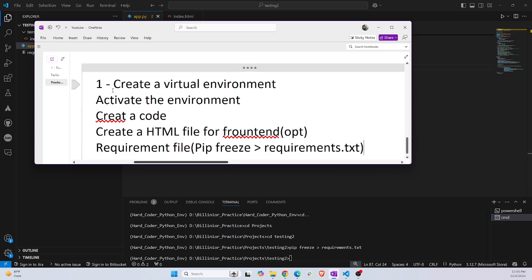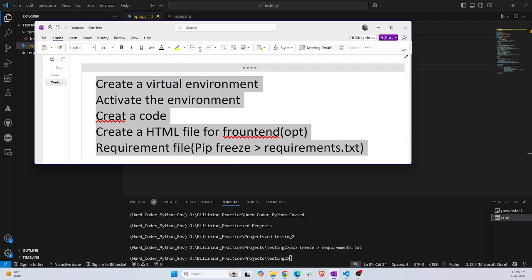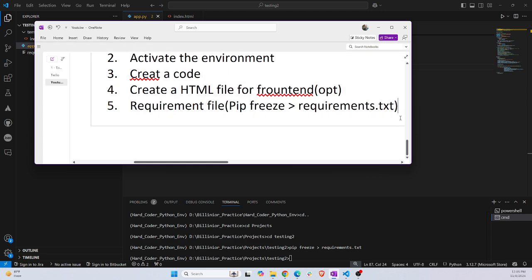Now these are the things we did so far. I'll give names to all of them. That will be better for you to memorize. Go to that home and give that 1 2 3. Fine. Then after this, the next step, what we have to do, we need an HTML, we need the app.py file.